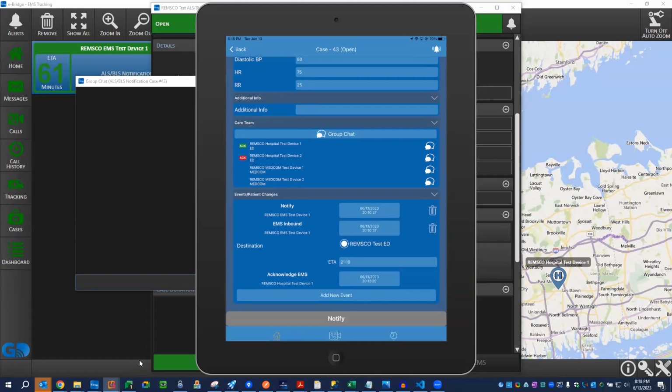So say you're bringing this patient in and for whatever reason, something happens and you want to alert the hospital about a change in the patient's condition. You could do that via the group chat. You guys have the group chat button on your side as well that you can click on and type a message in. But if it's an alert where you really want to get their attention, like say the patient went into cardiac arrest, we have a button down here that says add new event.